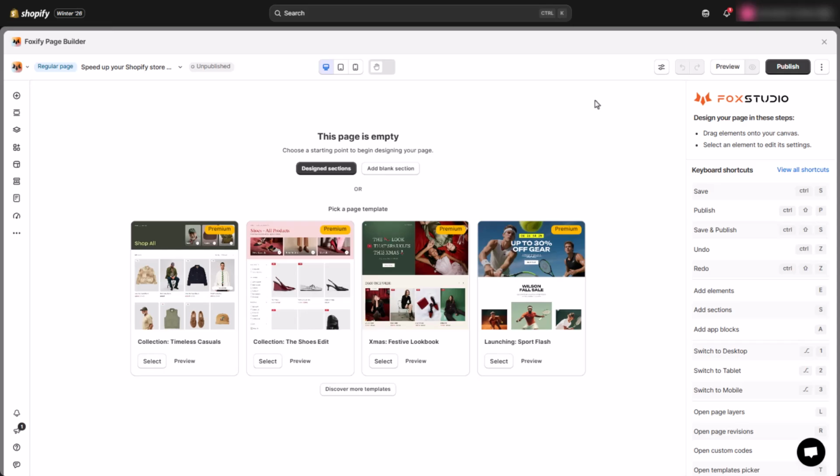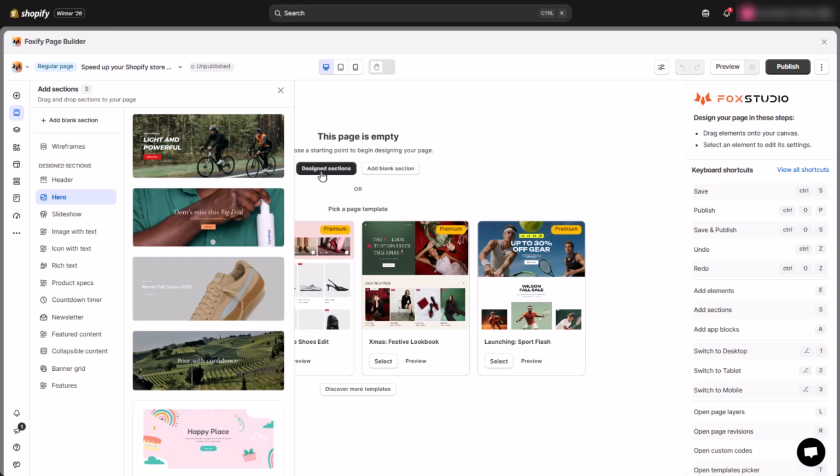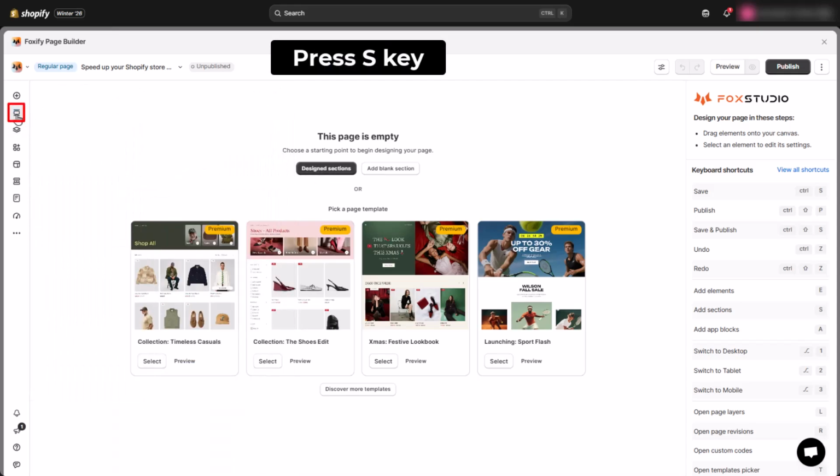Inside the Foxify editor, click the Designed Sections button to open the section library. You can also press the S key or click Add Designed Sections from the left-hand toolbar.